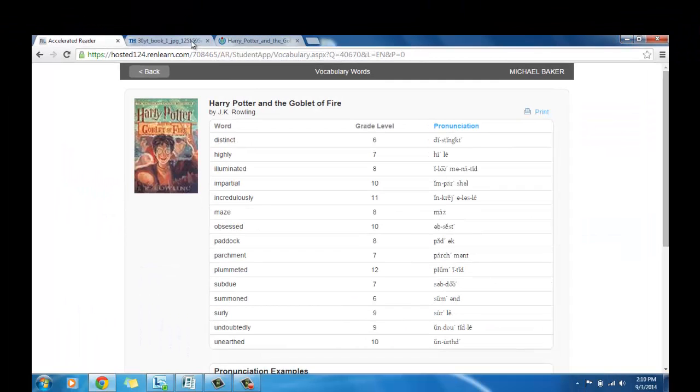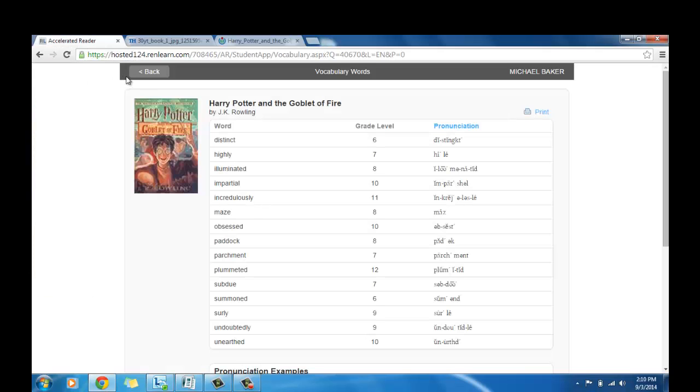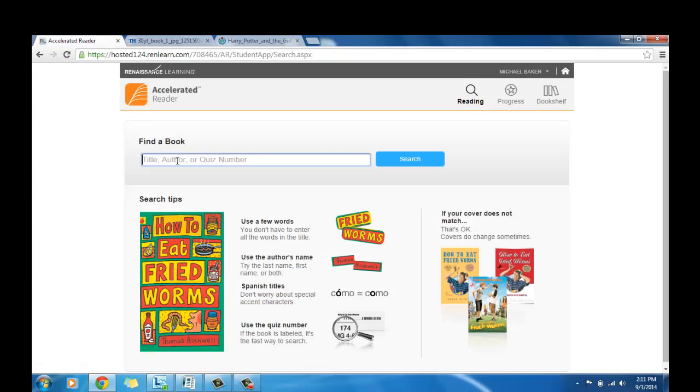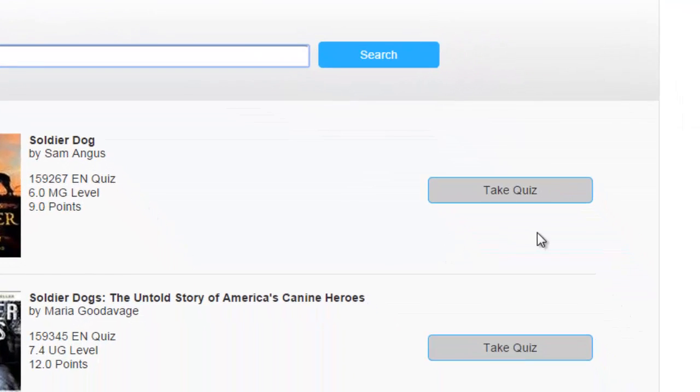Sometimes books don't actually have vocabulary practice quizzes. The book I chose was Soldier Dog by Sam Angus. So I'm going to go back to Accelerated Reader and search for my book. I'm going to type in Soldier Dog. And it's the first book there. And just like Mrs. Higdon's example, I can find the quiz number, I can find my level. But if I look over to the right, there is no button that says View Vocabulary. So this book does not have a vocabulary practice quiz.